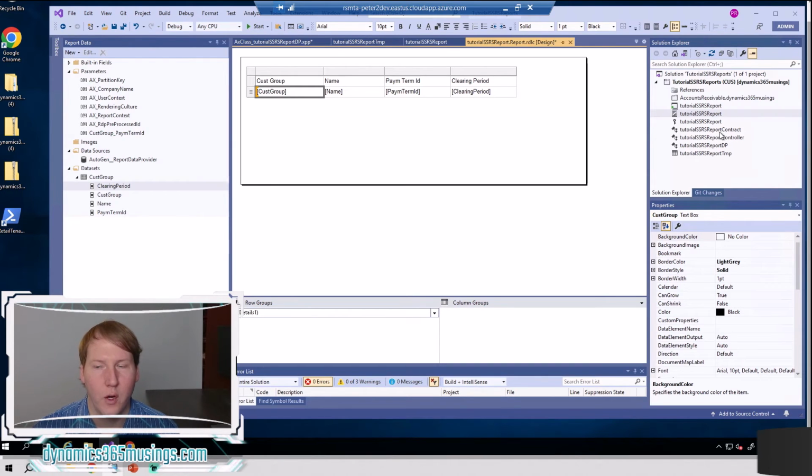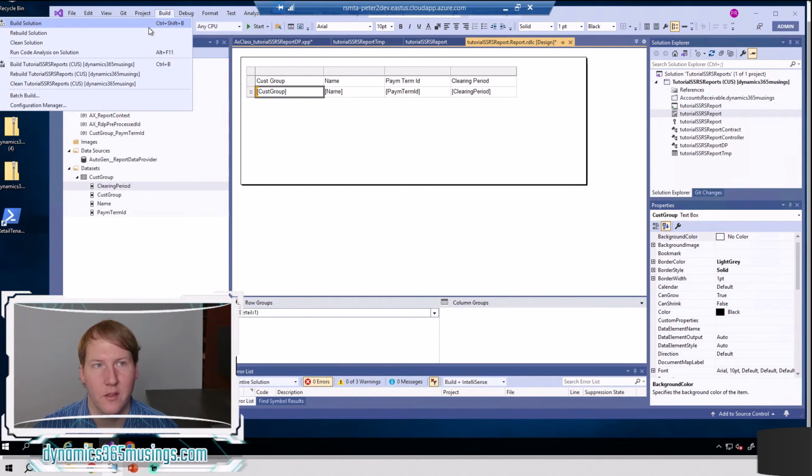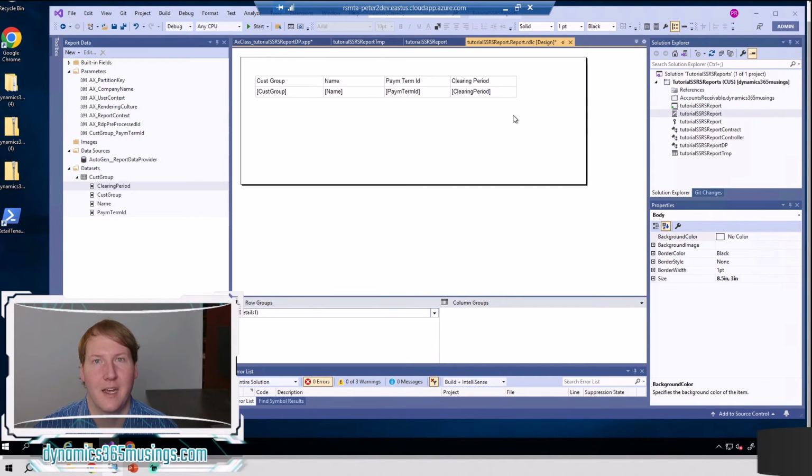One really important step that I need to do before I will be able to run this report is to deploy this report. If you think just building the solution is going to deploy it, that's not correct, and that's an easy step to miss.